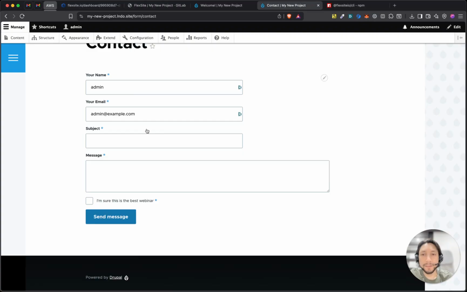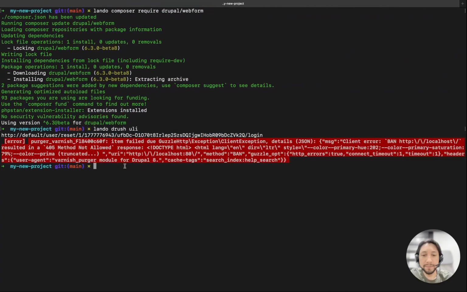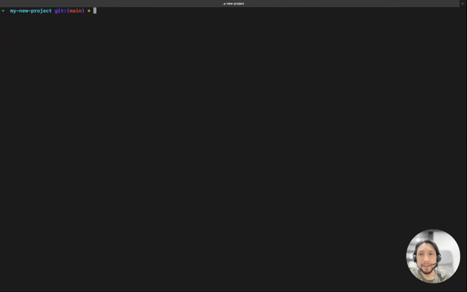So let's do this part. Go back to our terminal, clear here, then lando drush and then the config export command. Okay, as you could see, it was exported.